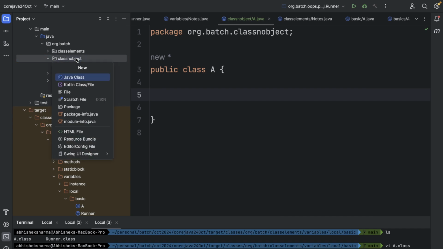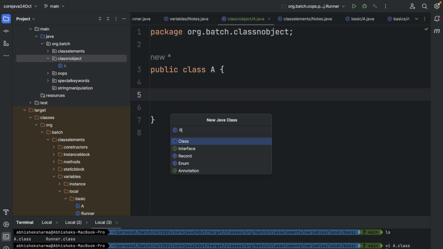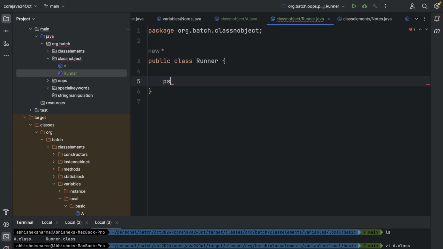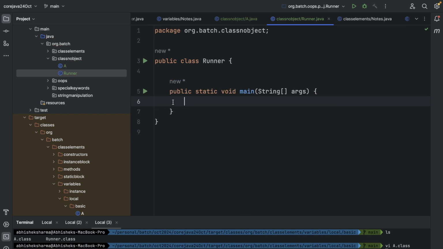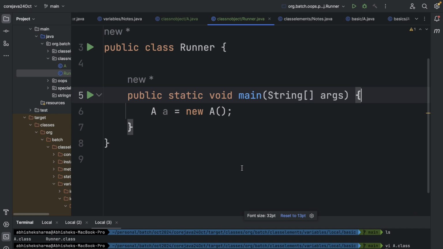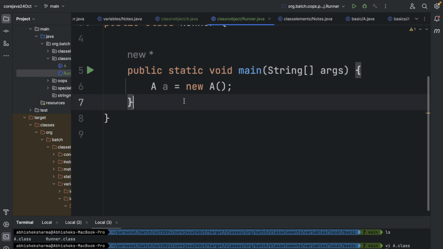So what exactly happens during the runner? We know that the entry point of every Java program is public static void main, right? Now what I want to do is, we usually create A a = new A, right? This is what we do the entire time, right? So what happens when we write this? We need to dissect this in today's session, and we will see how it works.